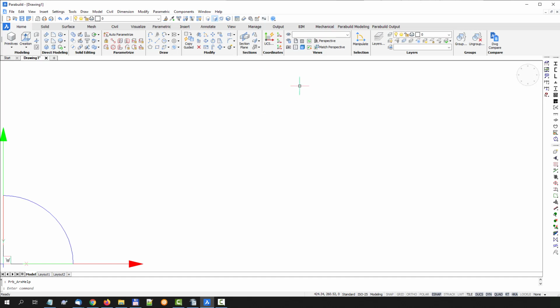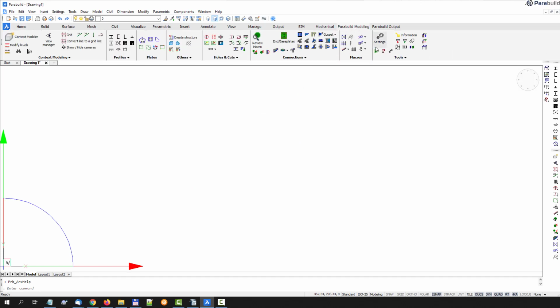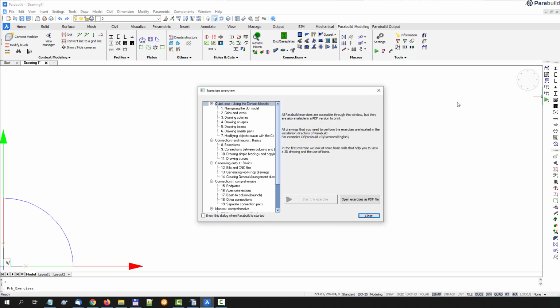To access these exercises, click on the green arrow in the ribbon. You could also find the same icon in the Parabuild toolbar behind the red question mark. Press this and hold to open the toolbar flyout. Once you've started the command, you'll see a dialog that lists all of the available exercises.